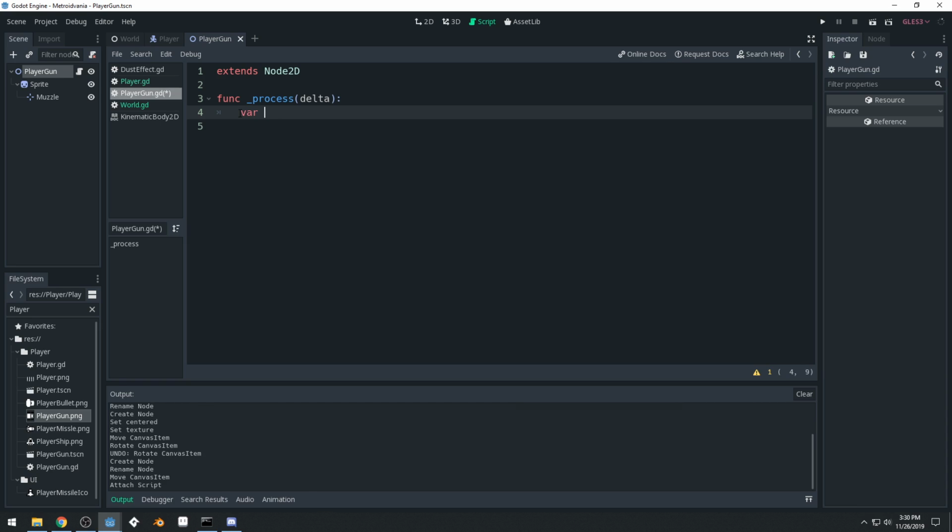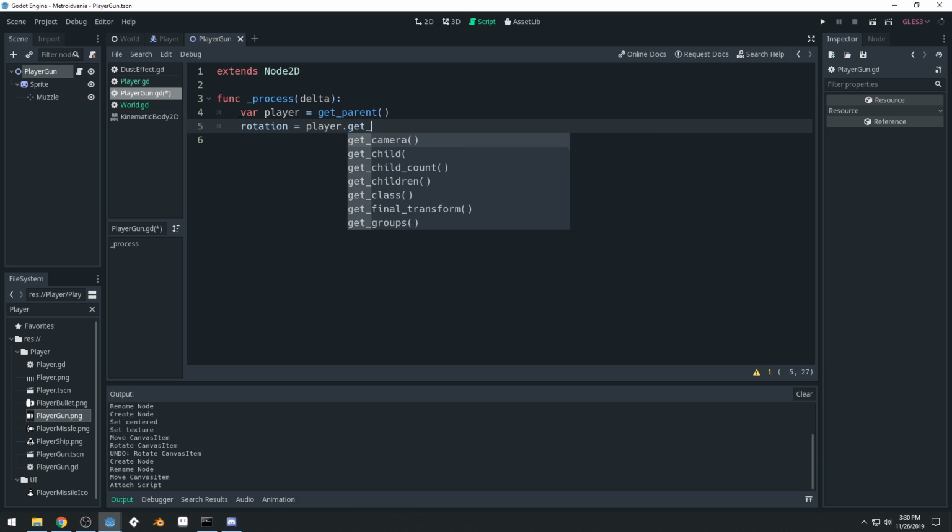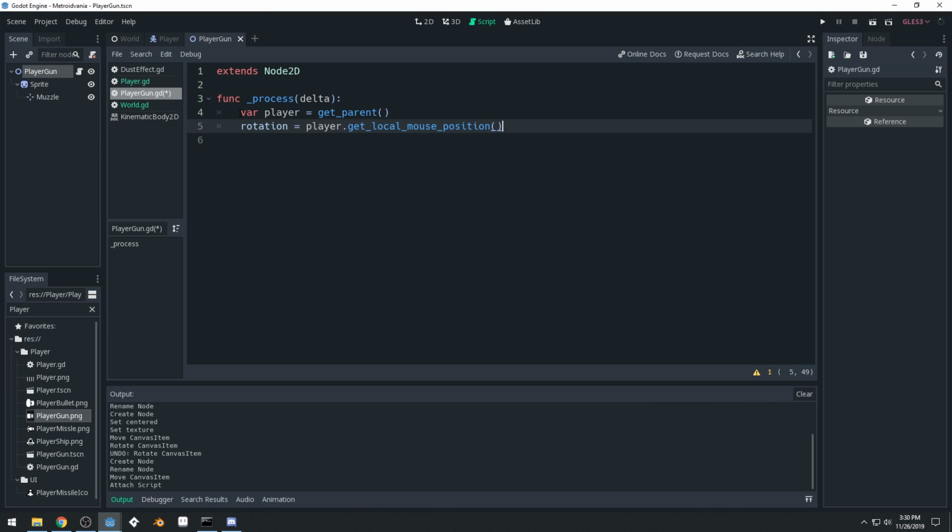And we'll say var player equals get_parent. And then we'll say rotation, so our current rotation equals player.get_local_mouse_position. So that's going to be the mouse position relative to the player, and that will return a vector for us. Dot angle. So that'll get the angle of the mouse position relative to the player, like that. Now we've got our gun.